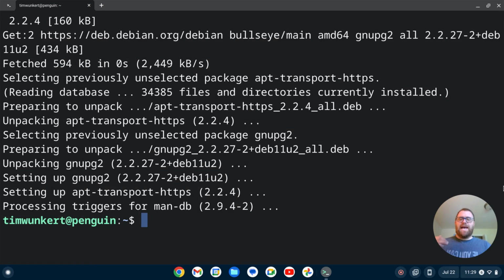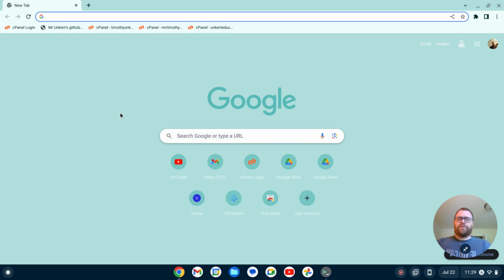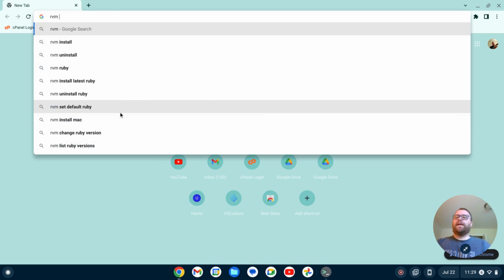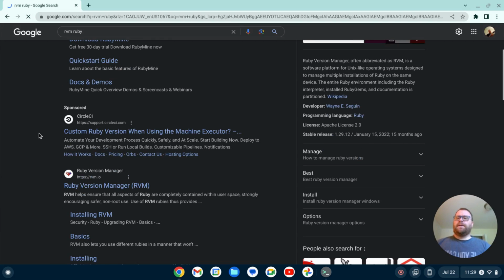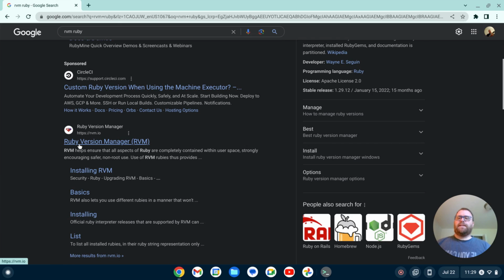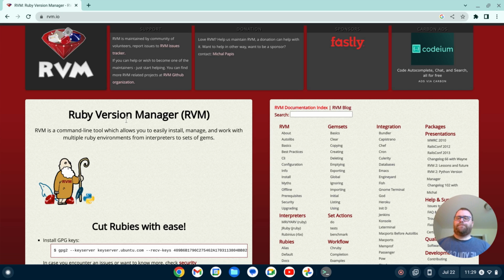Okay, so now that I have the prerequisites or the dependencies installed, I'm going to open up a browser and search for RVM. Okay, RVM Ruby. And then I want this first thing that says Ruby Version Manager. So this site, rvm.io.